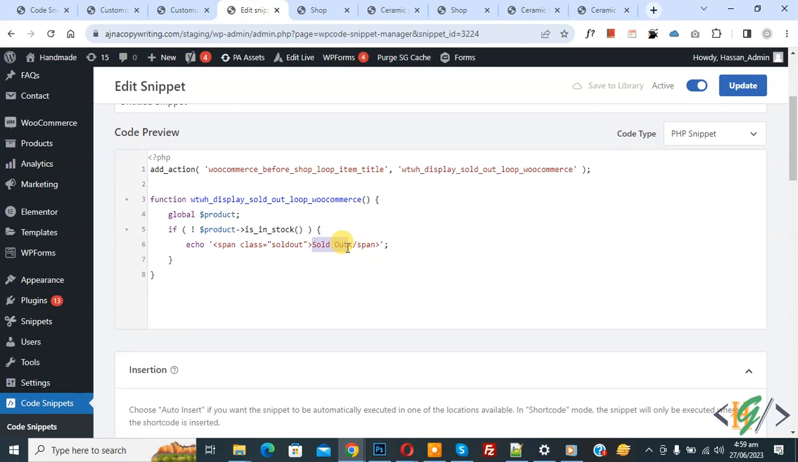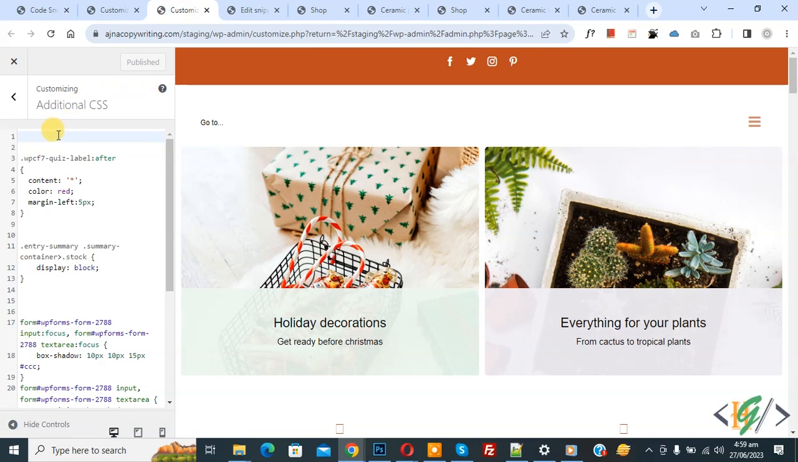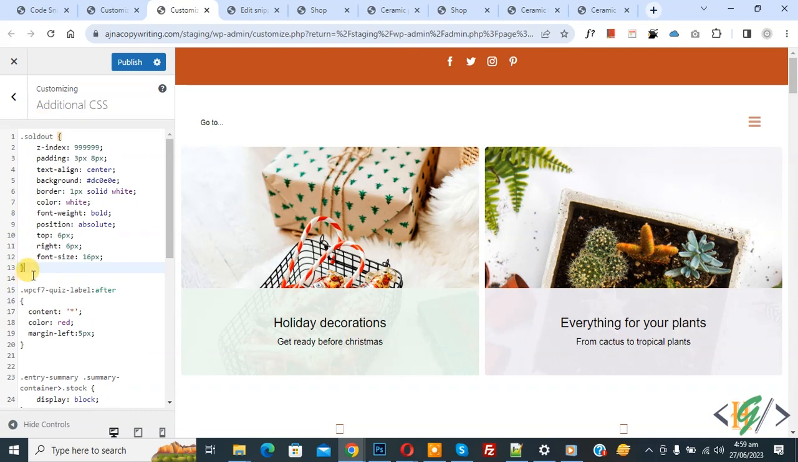Now we are going to add some CSS. Now go to customize section and we are in additional CSS. Now add CSS and you'll find this CSS in video description or in comment section. Now you see padding, text align, background color, border, color white, font weight, position absolute, top, right, font size. So you can do CSS setting according to your requirement and then click on publish.